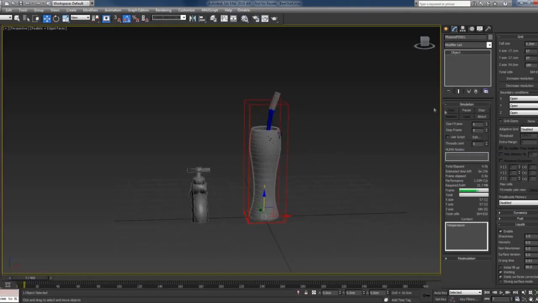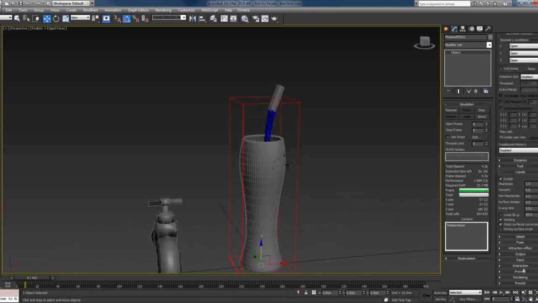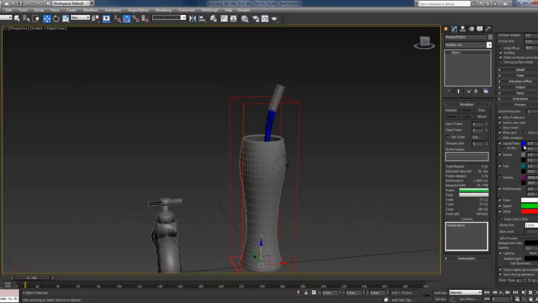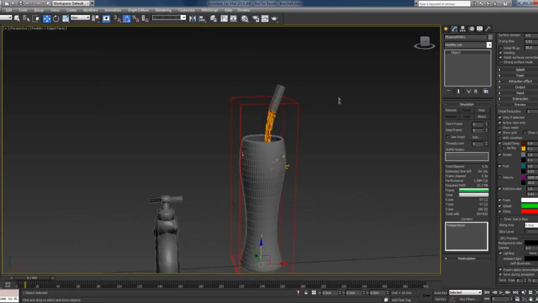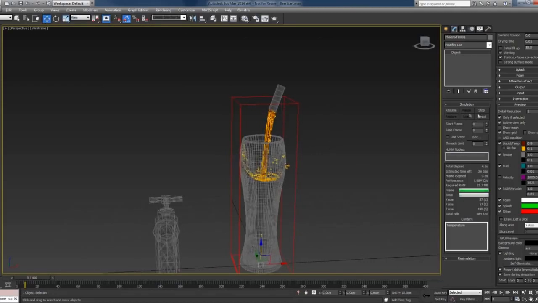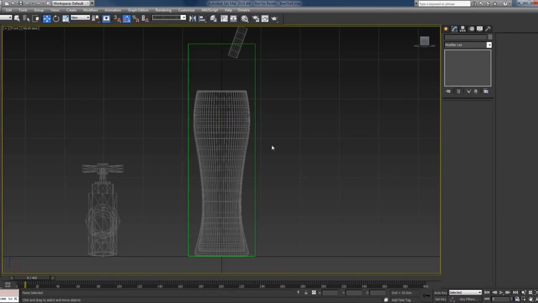Okay, you can see now that the liquid is being emitted only from this bottom face, and I can change the color of the liquid to something that looks more like a beer. So make this something dark. And okay, I'll switch to wireframe to see the liquid better, and I can now press the start button again.